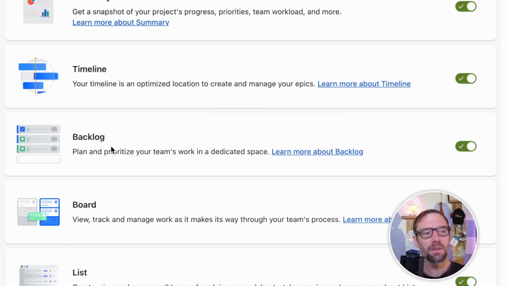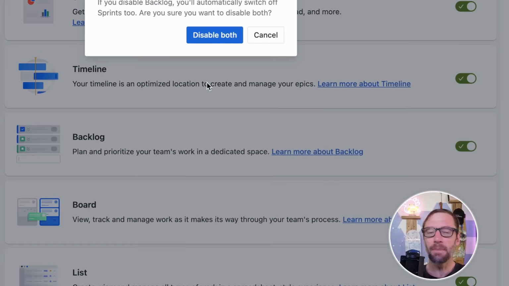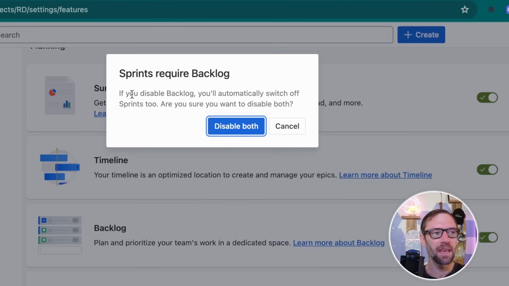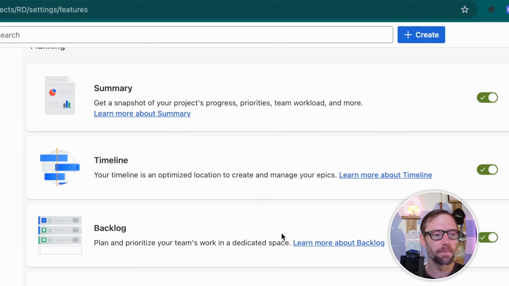Now, one feature that will be important to you using boards is the backlog. You can optionally turn this off. This, however, is required to use a Scrum board. So if I try and turn this one off, I'm going to get a warning from Jira saying, hey, we'll have to turn off sprints because sprints and Scrum use the backlog. So just keep in mind, if you disable it, you'll lose that ability to plan your sprints.